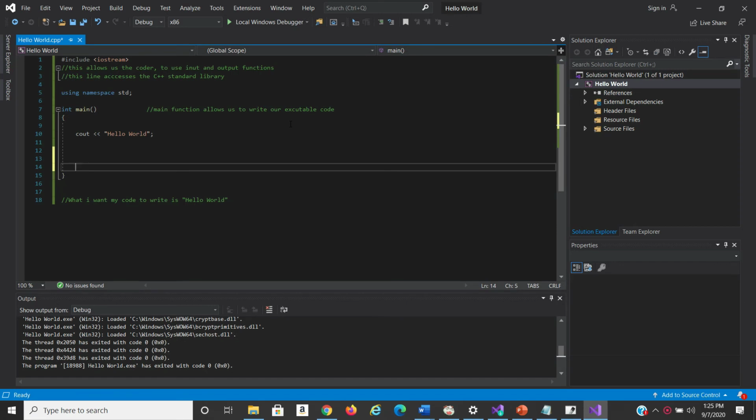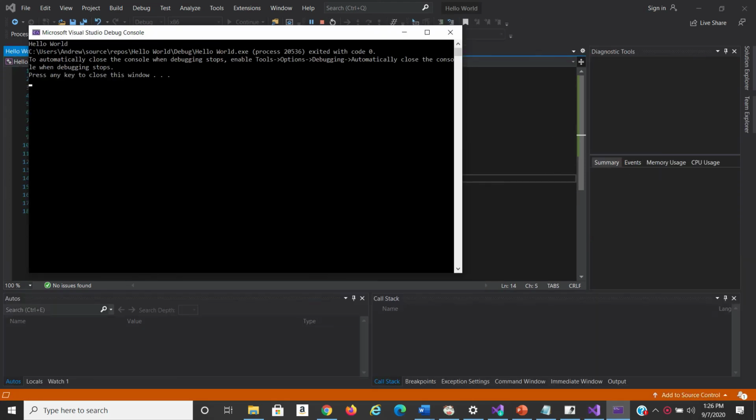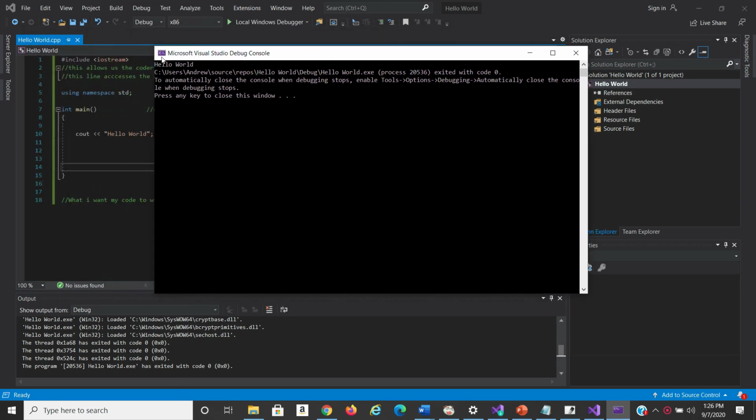Now that we have our code written, we want to run this program and see what it spits out. We can either press F5 or come up here to Debug and Start Debugging, and let's see what's printed out. So it's compiling and it's about to run the program. Sometimes it can take a little bit with Visual Studio. It takes a couple seconds, and there you go. You can see the Hello World project right there.